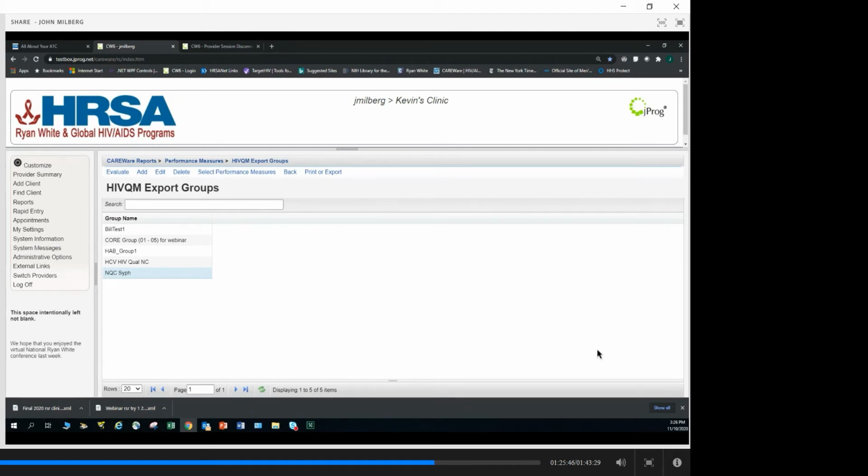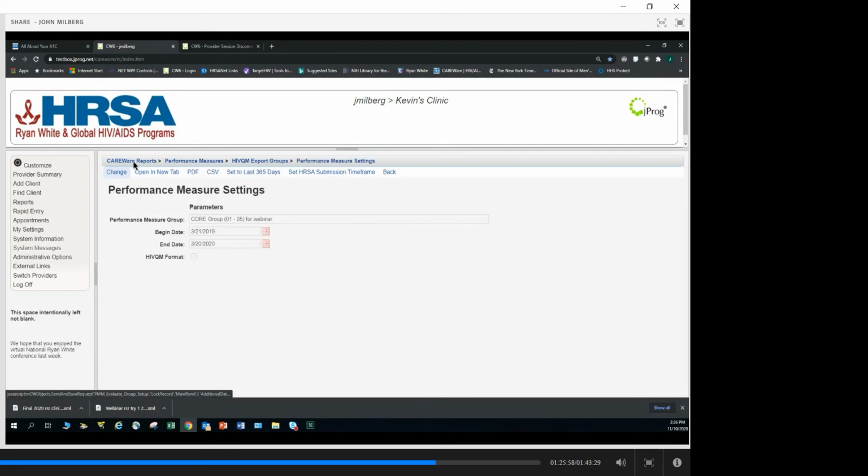After we've got that group and the measures that we like in there, we'll select that group and hit evaluate. Now here we can do a couple things. We can change the settings here. We can change the date. We could run a beginning and end date, but we can also use these other settings for date. We could set it to the last 365 days. You can see it automatically changed from today's date of November 10th back to a year ago.